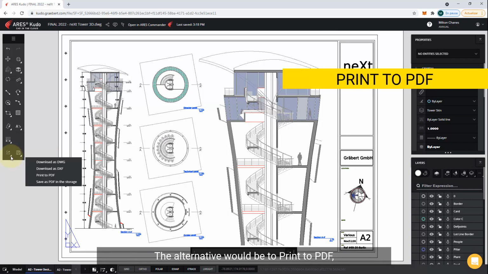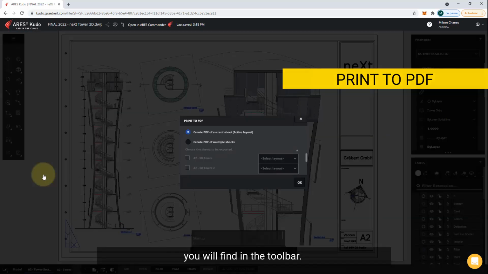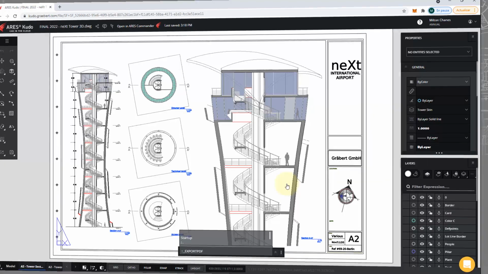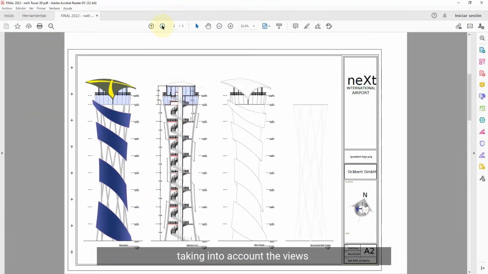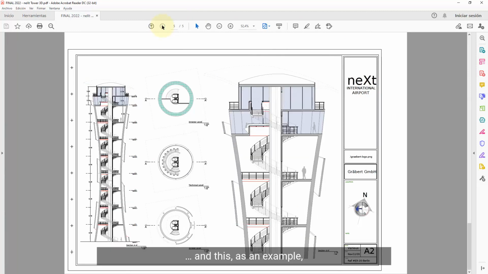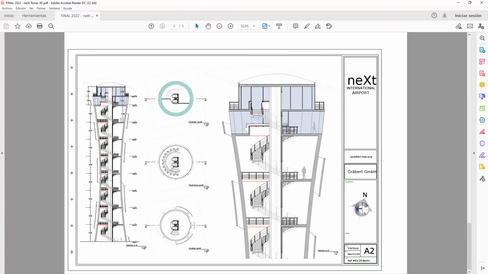The alternative would be to print to PDF, which you can do from this button you will find in the toolbar. The advantage of this approach would be to capture the current state of the project. The PDF will be generated, taking into account the views and formats configured in the sheets, and this, as an example, is the PDF we generated from our drawing.